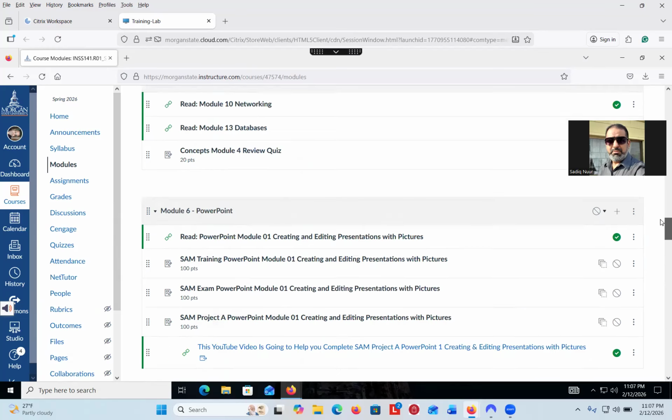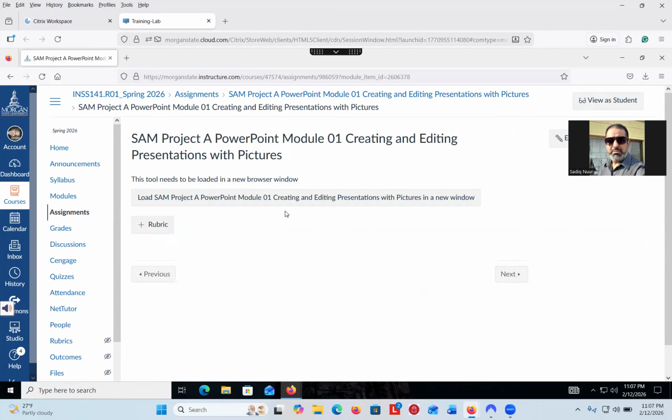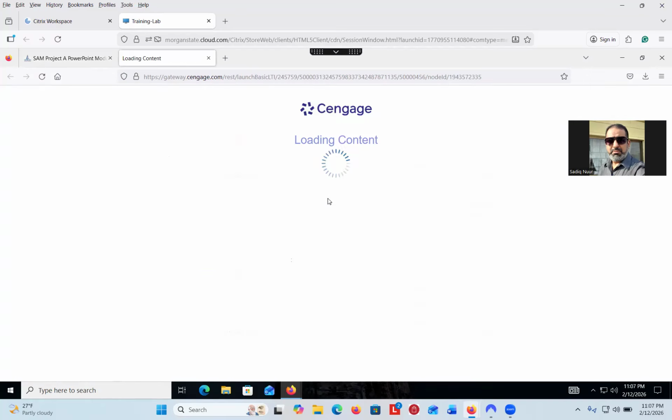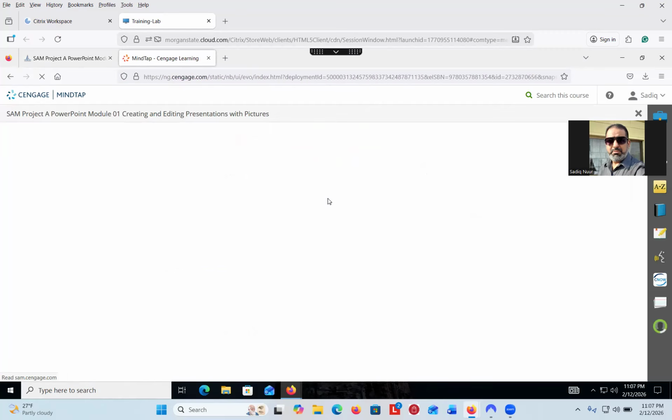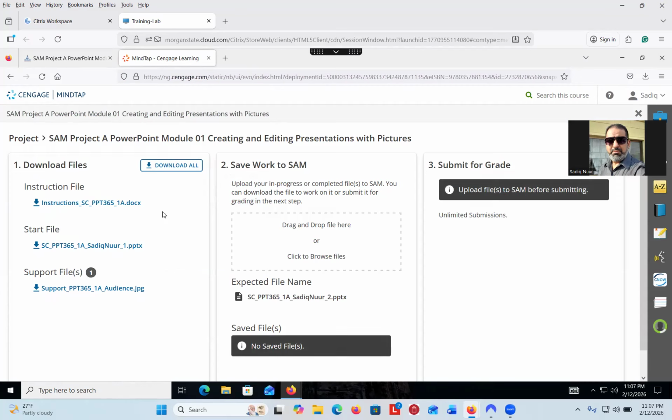Or I can go back up and I can do the PowerPoint. So that's the other one here under the PowerPoint section. You will click on it. You will click to launch the assignment. I'm showing you that it does work. There you go. I will click start. Then I will download the files. It's three files for the PowerPoint SAM project, right? So you will click download all.